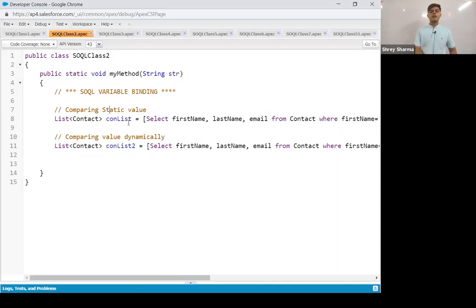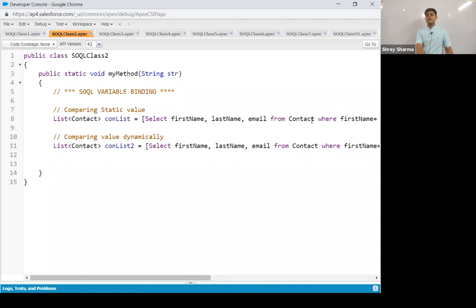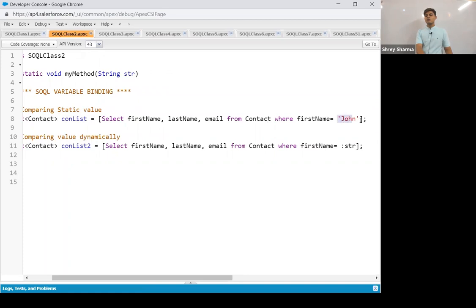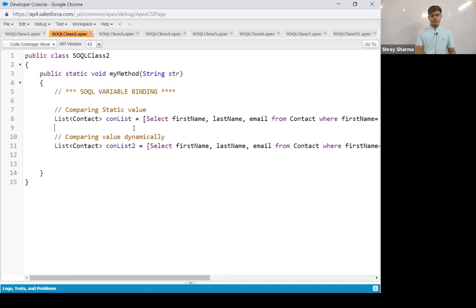So comparing a static value, let's have a look. Over here, we are querying the records of contact. Contact has this first name, last name, and email field that we want to fetch, and the object from which we want to fetch this is contact, where the first name is equals to John. So whenever this query runs, it's always going to compare the value with John. But what I want is that the value should be compared with what is coming up in the str variable. And again, when you call a method, you pass a parameter. That's the value that the user is going to provide to you, right? So how can we compare the values dynamically?